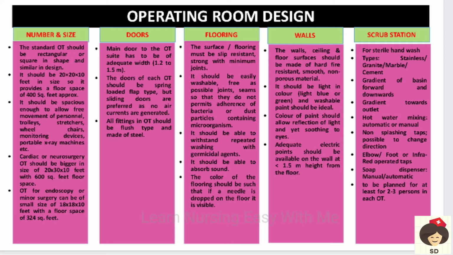So when we design an operation room, we have to see the number and size. That means the size of the operation room should be adequate enough for flow of all the personnel, trolleys, stretchers, monitoring equipment. So whatever is needed, we have to keep. Everything it should accommodate, so the space should be adequate. And if it is a cardiac or neurosurgery operation theater, then there should be a wide space for surgery, because so many surgeons will be there in order to perform the surgery. And if it is a minor surgery or endoscopy, then the floor space can be small.